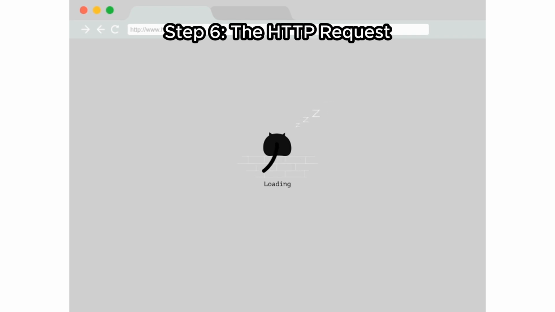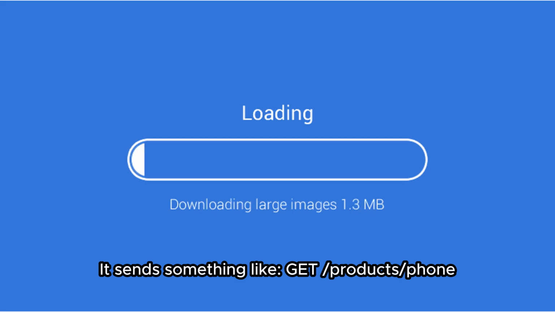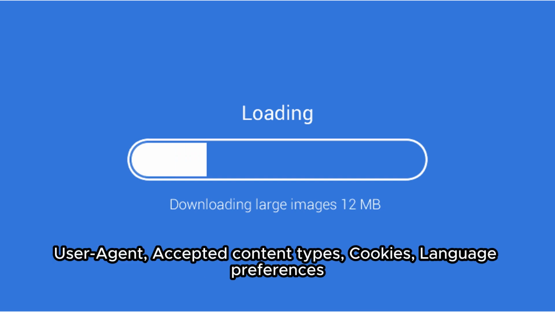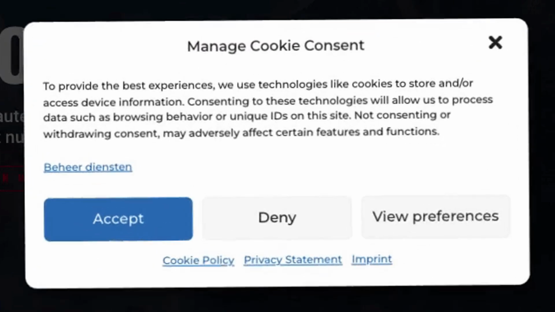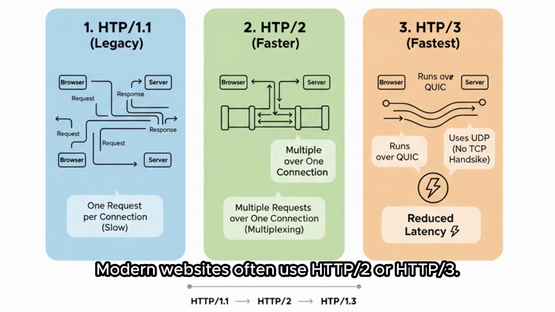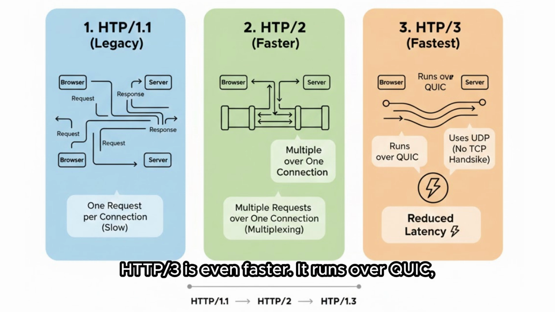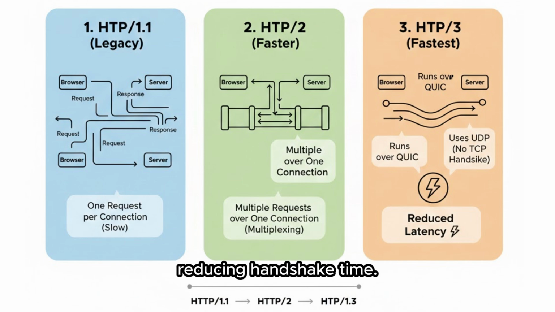Step 6. The HTTP request. Now your browser can finally ask for the page. It sends something like GET /products/phone. This includes headers: host, user agent, accepted content types, cookies, language preferences. Cookies are important. They might contain your login session ID. That's how websites remember who you are. Modern websites often use HTTP2 or HTTP3. HTTP2 allows multiple requests on one connection. HTTP3 is even faster. It runs over QUIC, which uses UDP instead of TCP, reducing handshake time.